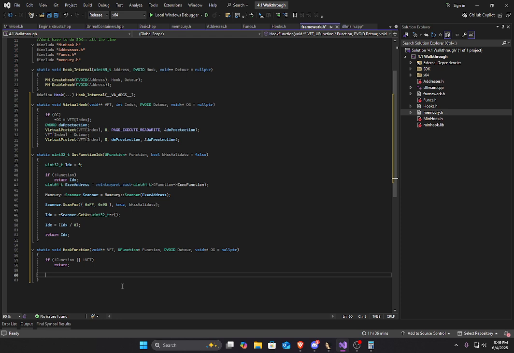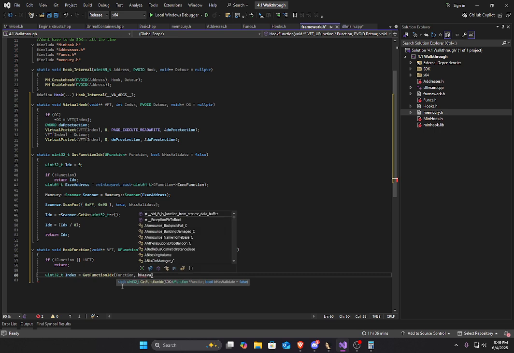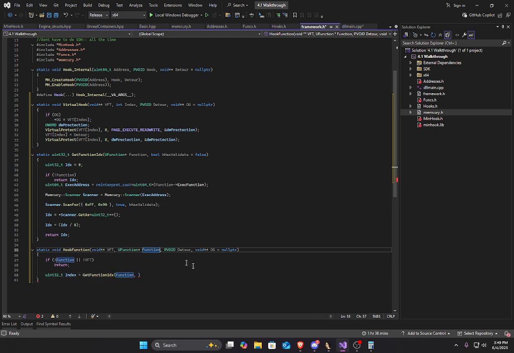However, all we have to do is uint32 index equals get function index, function, v has validate. Wait, okay, yeah, we need to also add that as an option. V has validate. And we can set that to false by default. Validate. And now we can do virtual hook.